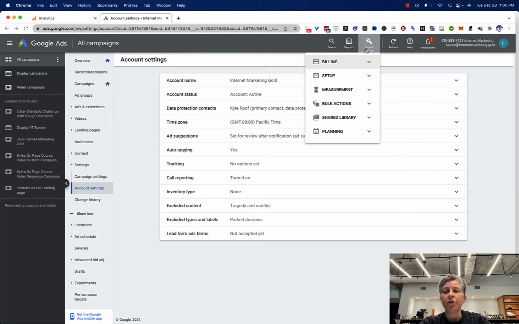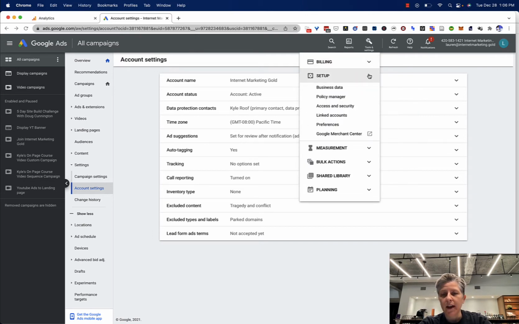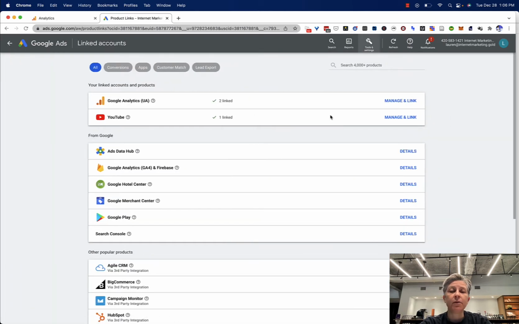The next thing you want to do is go up into tools and settings and then setup, linked accounts, and make sure that your Google Analytics and YouTube accounts are linked. YouTube will allow you to run YouTube ads within your Google Ads interface, which is, as far as I know, the only way to run YouTube ads. And the Google Analytics linking, all it means is that you are linking your Google Analytics goals and events. It gives you that opportunity to sync that data. And so I always make sure that I do that.